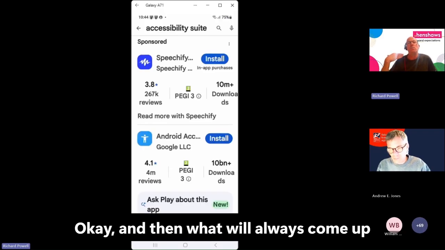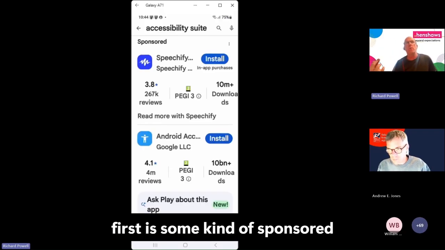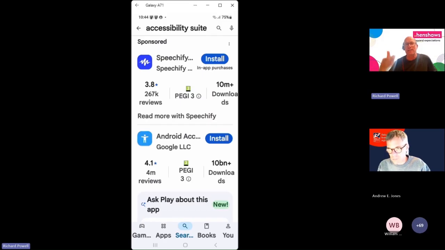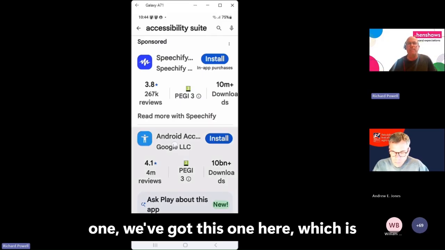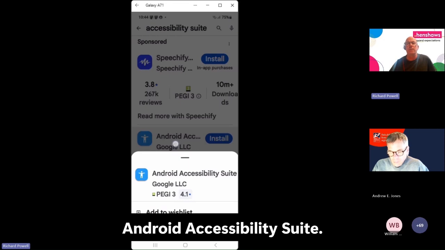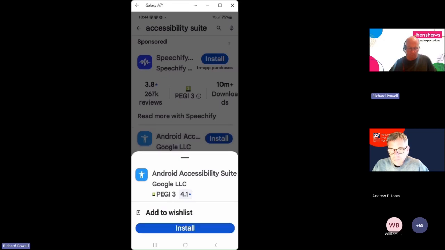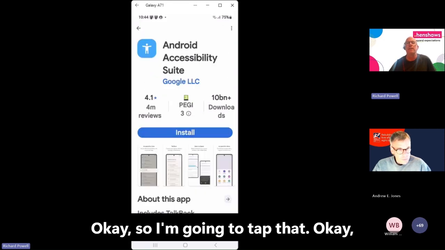Okay, and then what will always come up first is some kind of sponsored ad, but below the sponsored one, we've got this one here, which is Android Accessibility Suite. Okay, so I'm going to tap that.